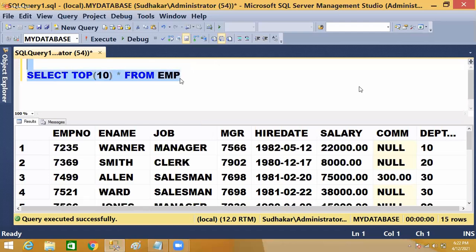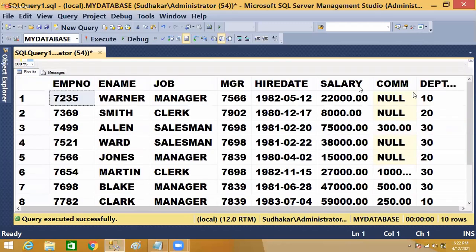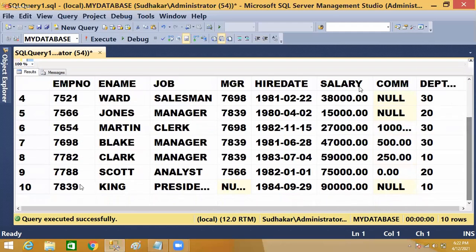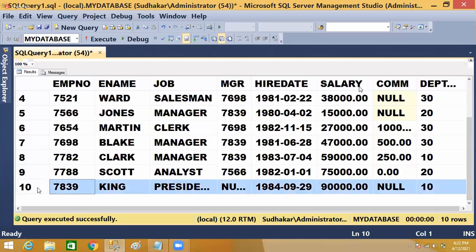Then what happens here? Only the top 10 rows are fetched from the table. The rows in the top 10 positions are the only ones we are going to get. So this is how we can use the TOP class with a SELECT command.